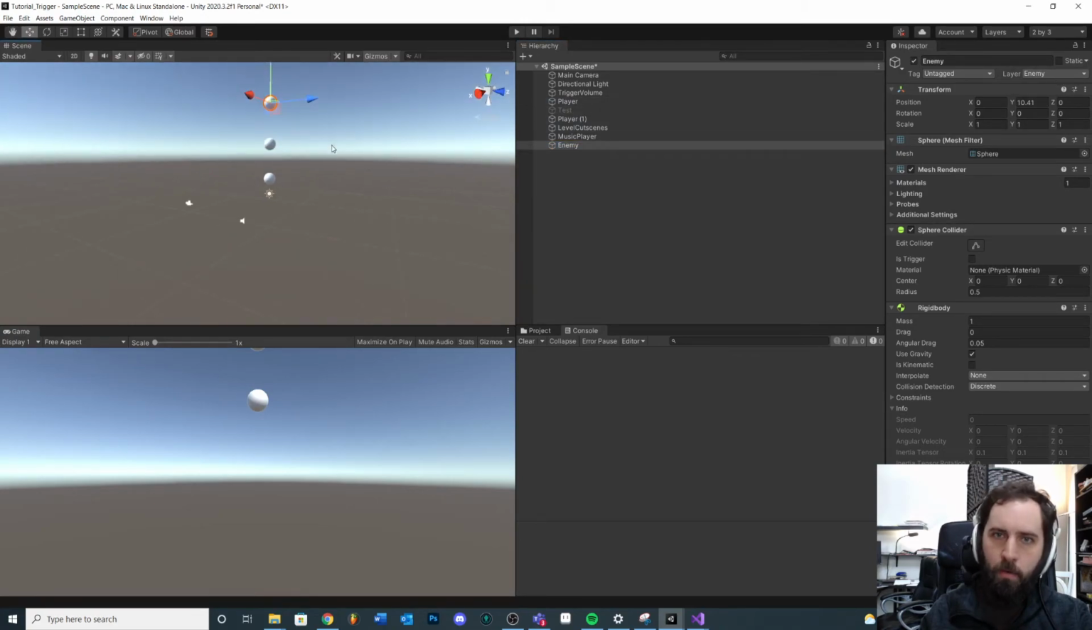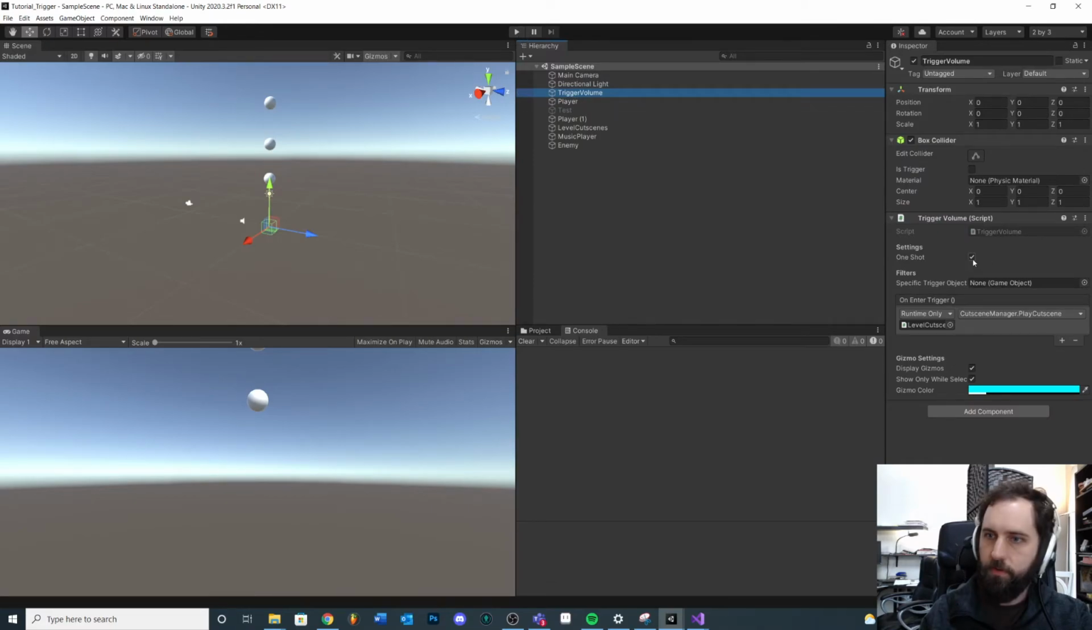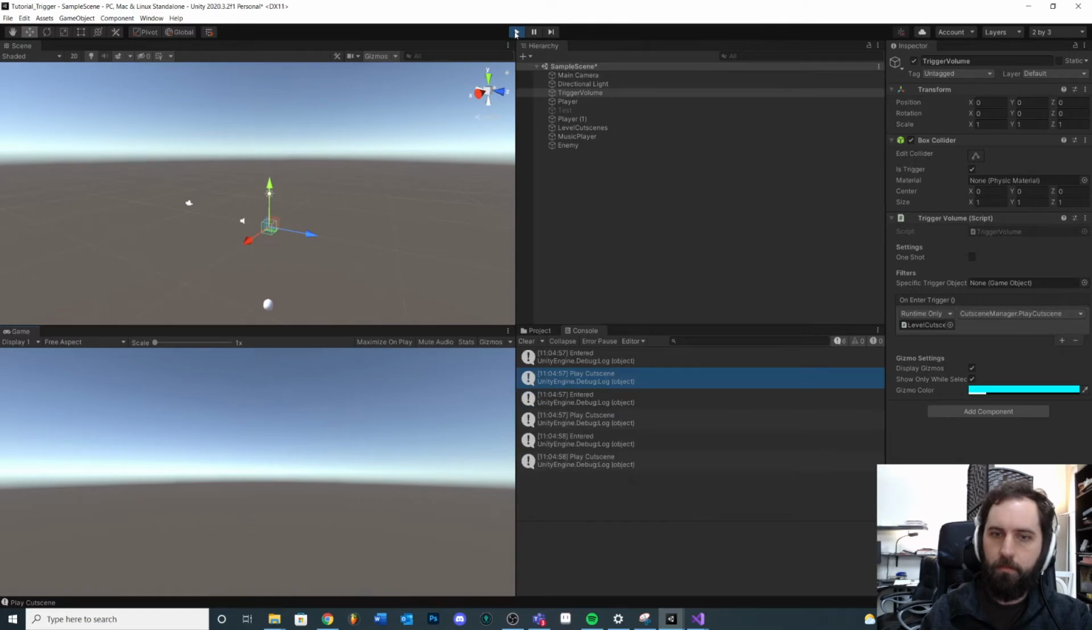All right, right now, all of them should trigger it unless we have a specific object, which we don't. Let's turn off one shot. All of them should trigger it. Okay, entered. We played the cutscene 3 times.